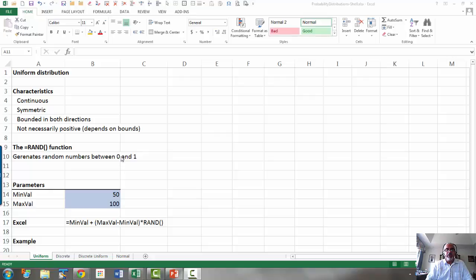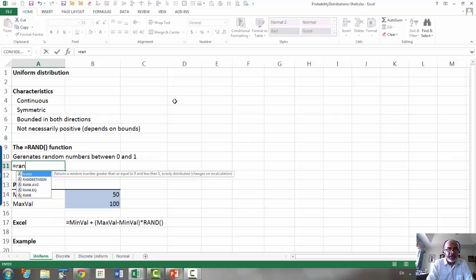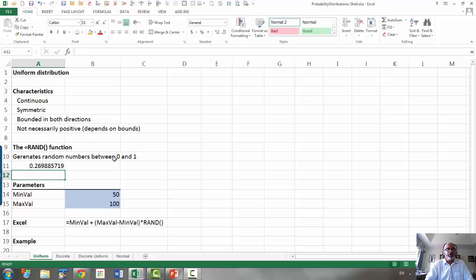0 being the minimum bound, 1 being the maximum bound. So for example, if I type RAND and then give a left and a right parenthesis, this function will generate at random a number between 0 and 1 with uniform probability. And this RAND function is a very key function, because it is between 0 and 1, so this value can be used as a probability.